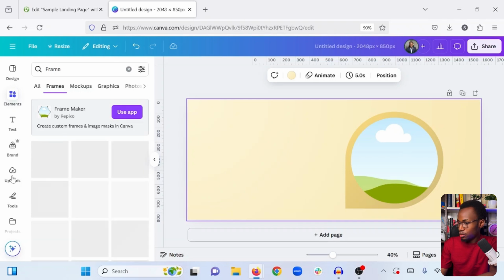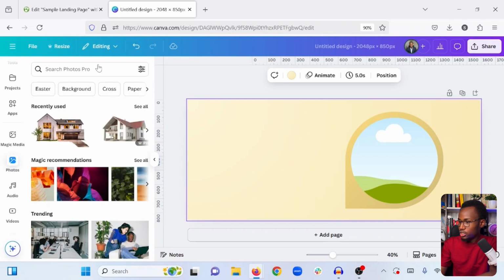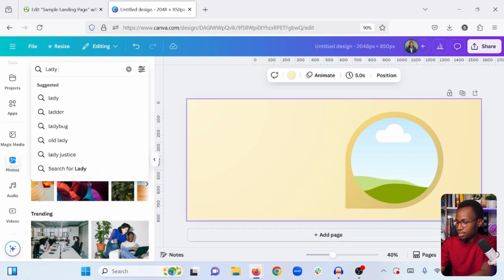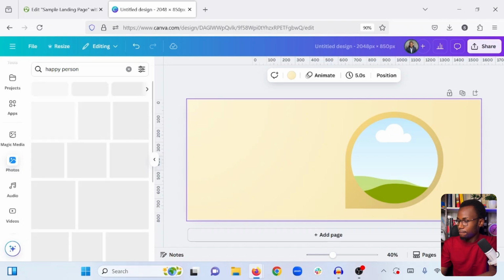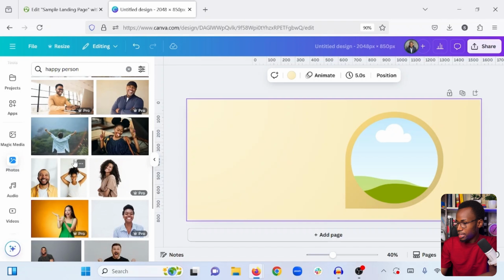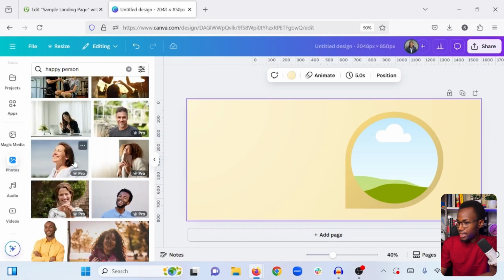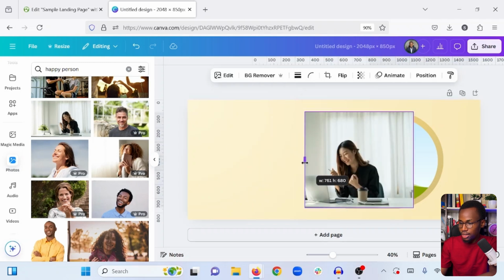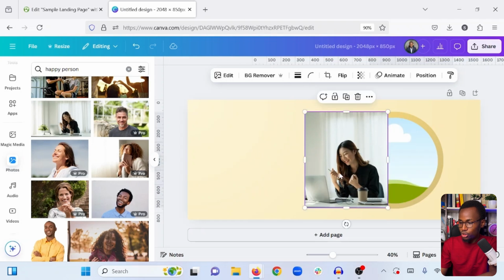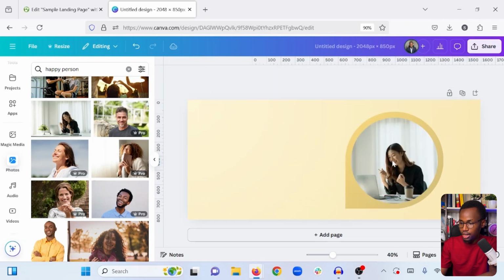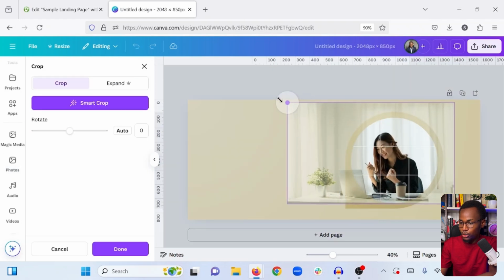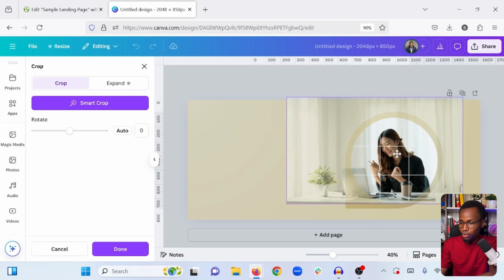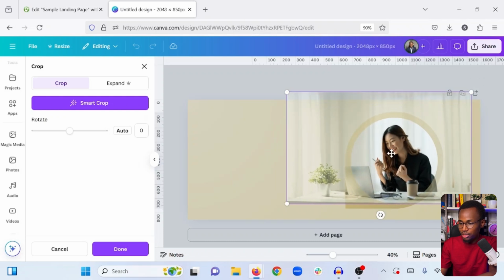And the next thing I will do is replace this placeholder image with an actual image of a person. So I'm going to scroll down to the photos section and click on it. And I'm going to search for something like lady or happy person. Okay, I can scroll down a little to find the right image. Okay, I like this one, so I'm going to click on it to add it to the page. And I'm going to reduce the size, something like this. And I'm going to just click and hover over the frame, and now it replaces the placeholder image.